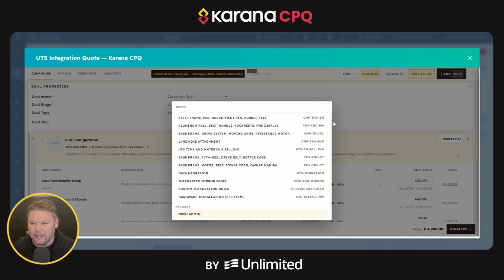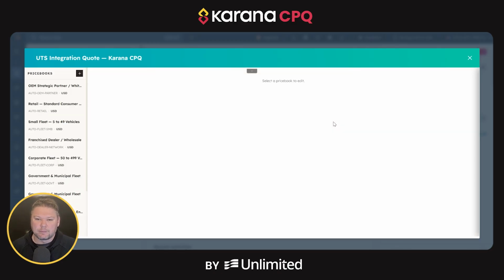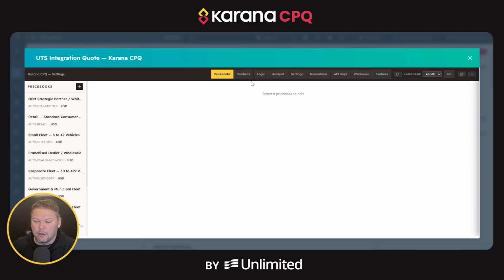This can also be accessed by clicking settings on the card that is available on the deal record, or navigating to Settings, Integrations, Karana CPQ within HubSpot. But I'm going to use this path to get in here. If I have access to the admin section, so if I am set up as an admin, I will be able to access these settings. If I am not an admin, I will not be able to get in here. We'll come back to price books, products, and logic here in a short while.